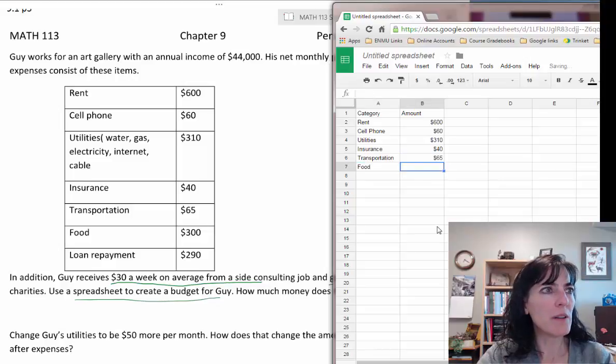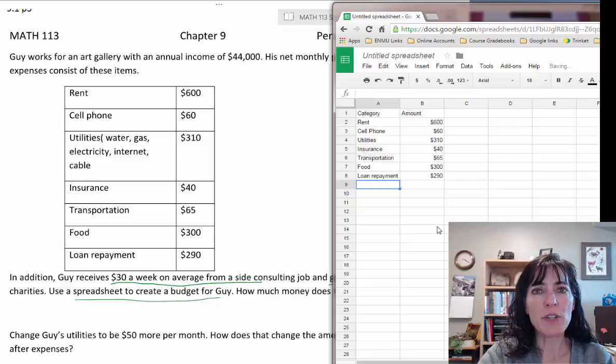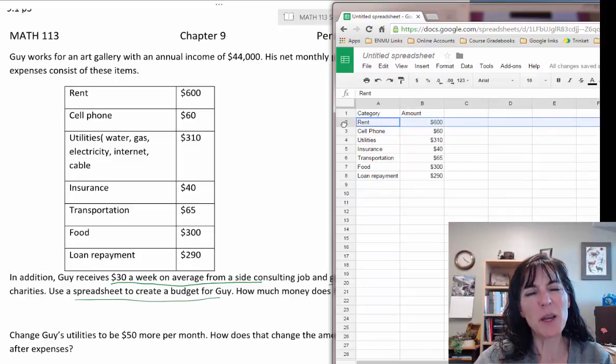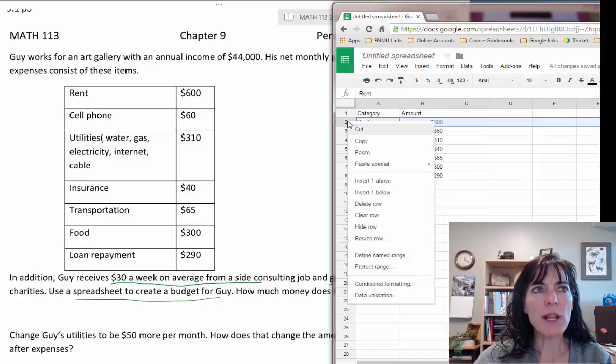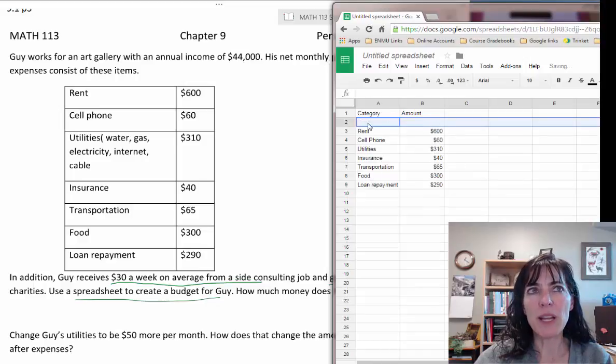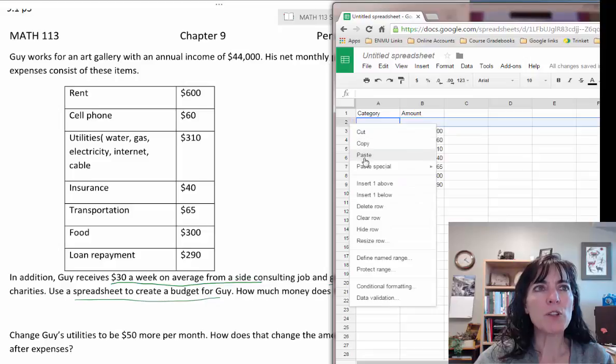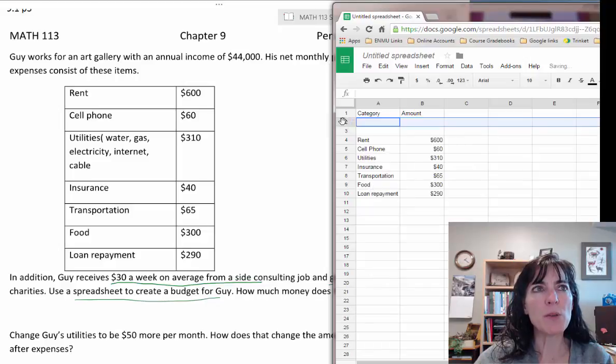Food, $300. And loan repayment, $290. Now we had some other information, and we might want to put it in at the top because it's the income. So I'm going to select the line by clicking on the number, and then I'll right click there and say insert one above, and it'll insert a blank line for me. I think I want to do 2, maybe even 3, so I'll do it a couple of times.